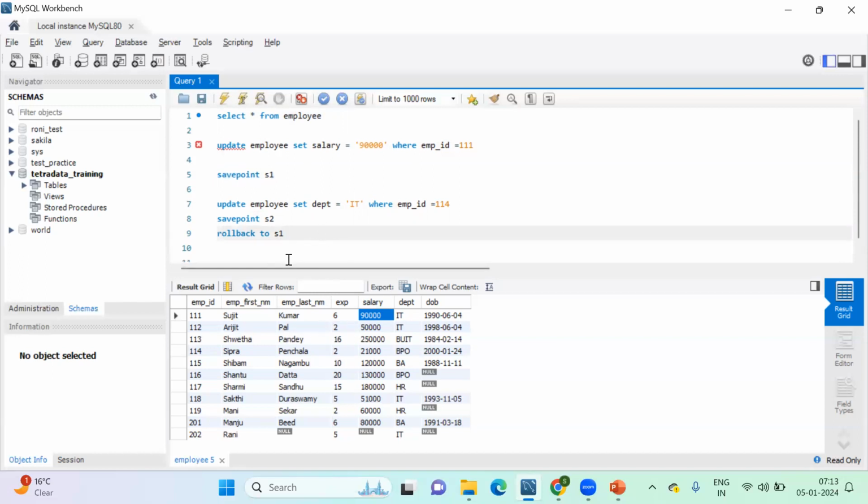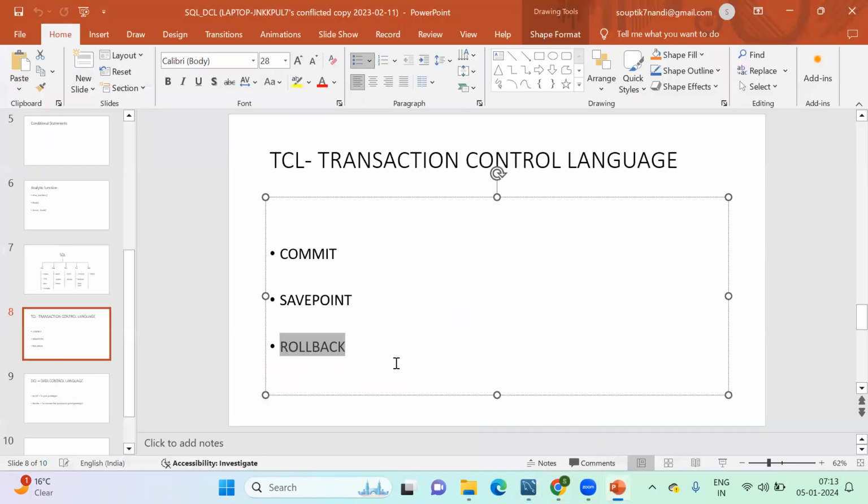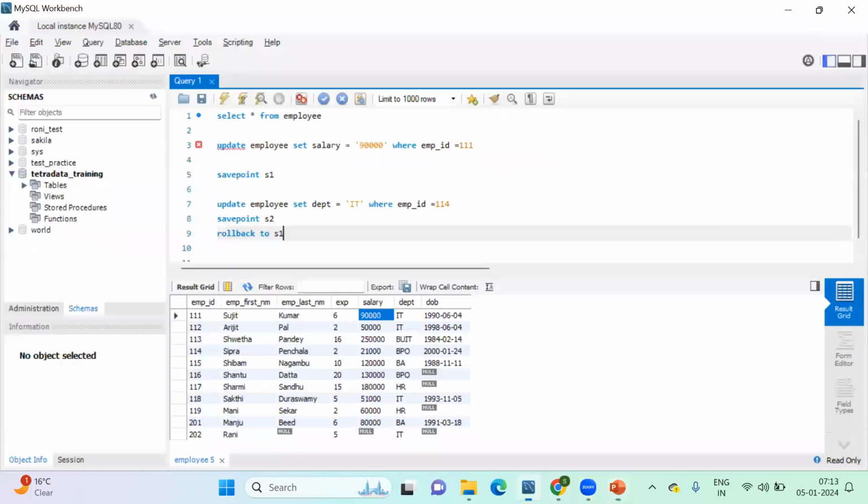Now at the end, if the entire transaction is fine, then we can commit it, or you can directly put commit and run it. Then the transaction will be saved to the database. So this is how the transaction should work. Transaction control language is not very important in our day-to-day projects, but just for knowledge, if anyone asks what TCL is, you can answer. So commit, save point, and rollback, and how they work. This is the example that we just completed.